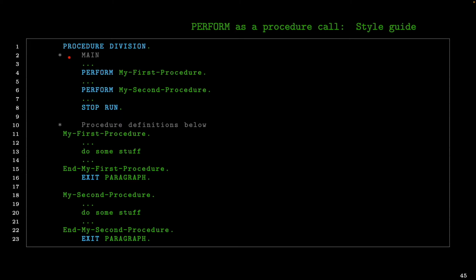Here's your procedure division. First comes the main part. So this is where you do some stuff, initialize your variables, and from here you call your procedures. So I have two paragraphs down here that define a procedure. So my first procedure and my second procedure, and they're called in these two places here in the main part of the program. And you do something in those procedures and you end each one of them with the end my first procedure or the end my second procedure paragraph, with the explicit exit statement.